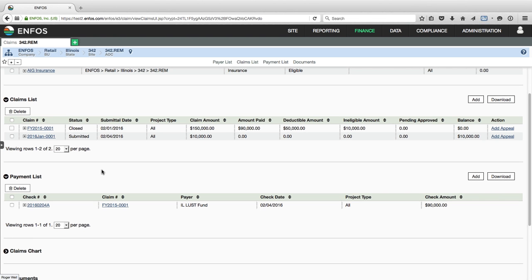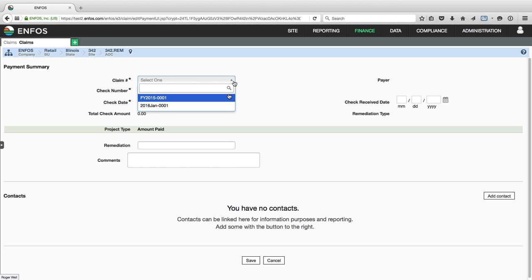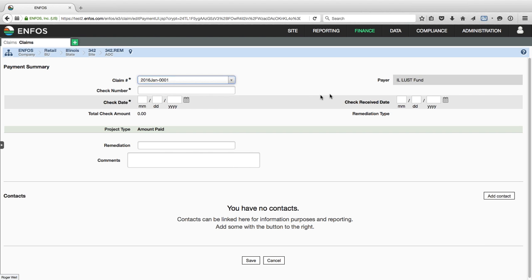Okay. So the payment list is when we're actually getting checks or electronic fund transfers against claims that we have submitted. I can look at all my previous checks that I've entered or payments that I've entered. And if I want to add a new one, I can click Add. I have to select the claim that this check is for. So just like when you're doing a claim, you have to select a payer. When you're entering a payment, you have to select a claim. So I'm going to do the new one that I just did.